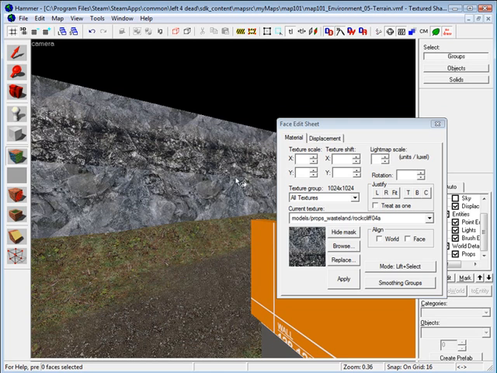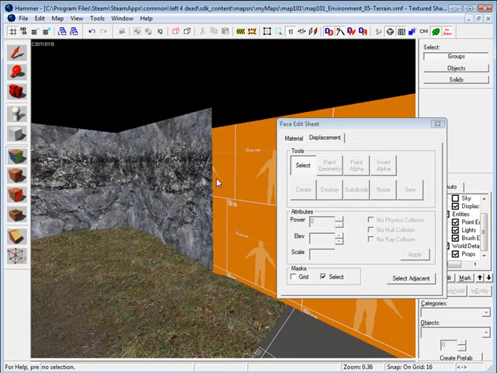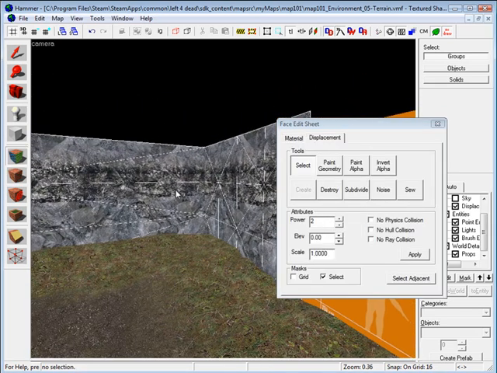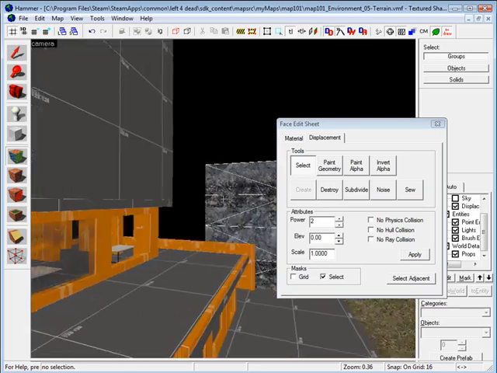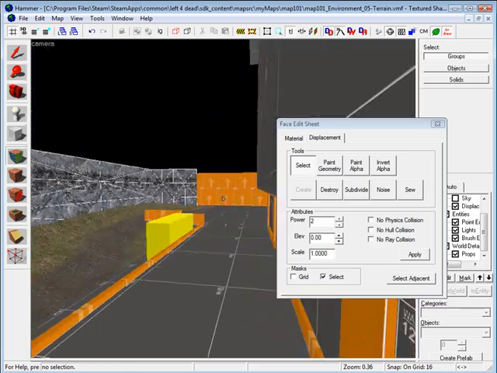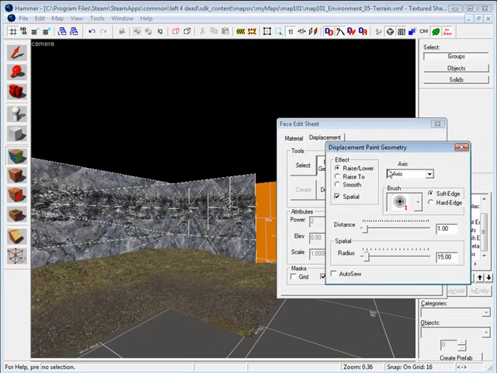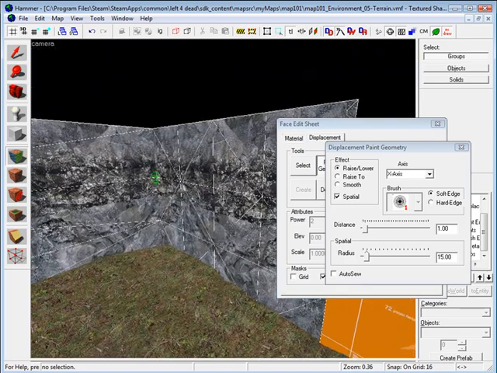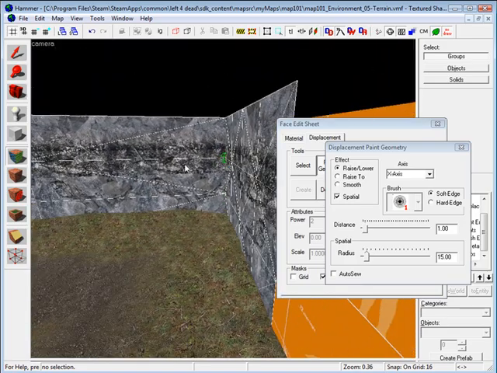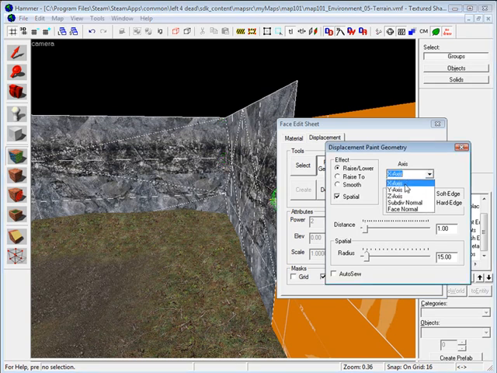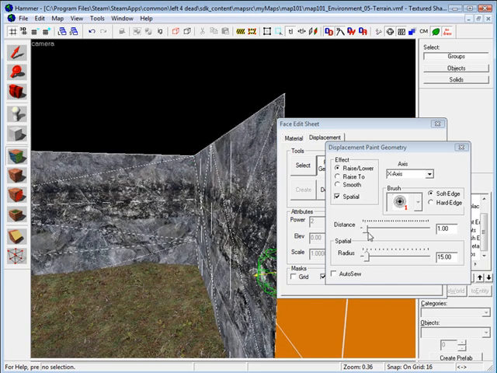So go back to your displacement and start selecting all the faces, and you want to select every single one of these because you want to shape them together. Now go to Paint Geometry, and the most important thing when you pull in vertices left and right and shaping your mountains and your cliffs is you want to work on a single axis at a time. Distance is the strength, how fast and how hard these vertices get pushed and pulled. Radius is how big your brush is.